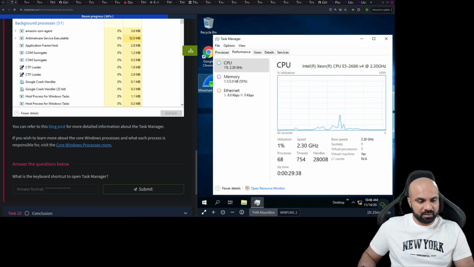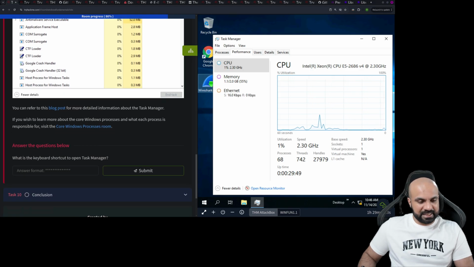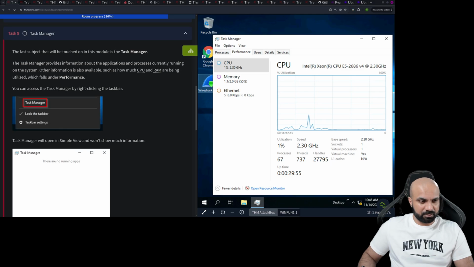If you wish to learn more about the core Windows processes and what each process is responsible for, visit the Core Windows Processes room. We're gonna move forward. What is the keyboard shortcut to open Task Manager? Did they tell us or not? Right-clicking the taskbar or Control Shift Escape.